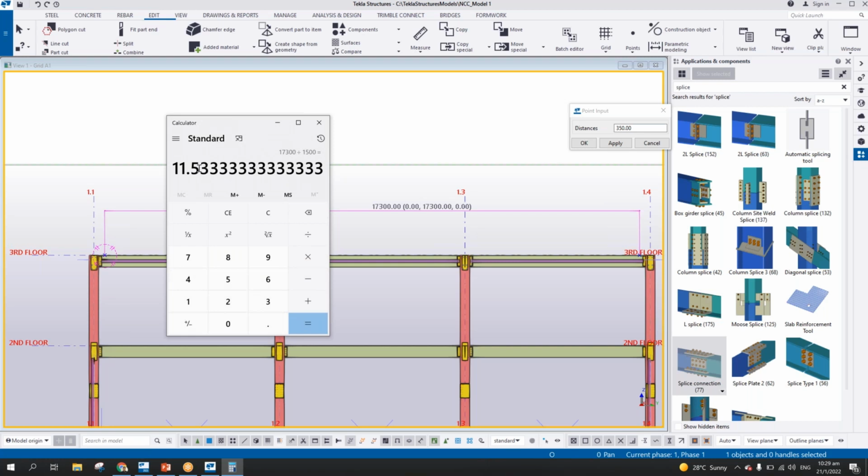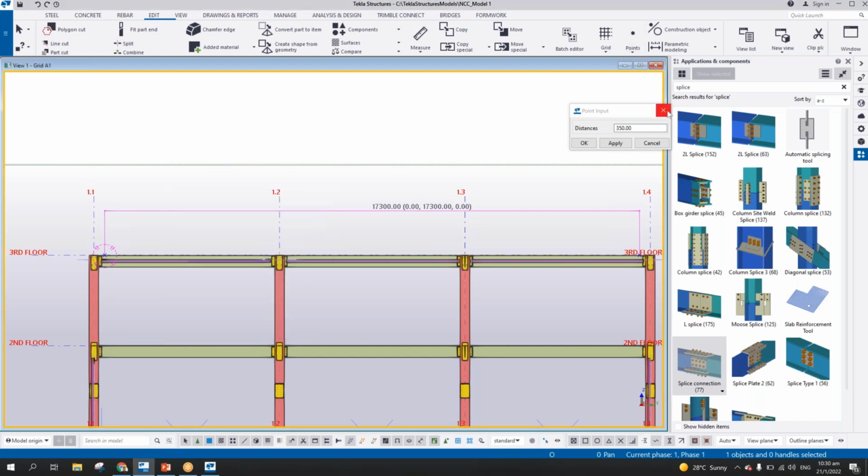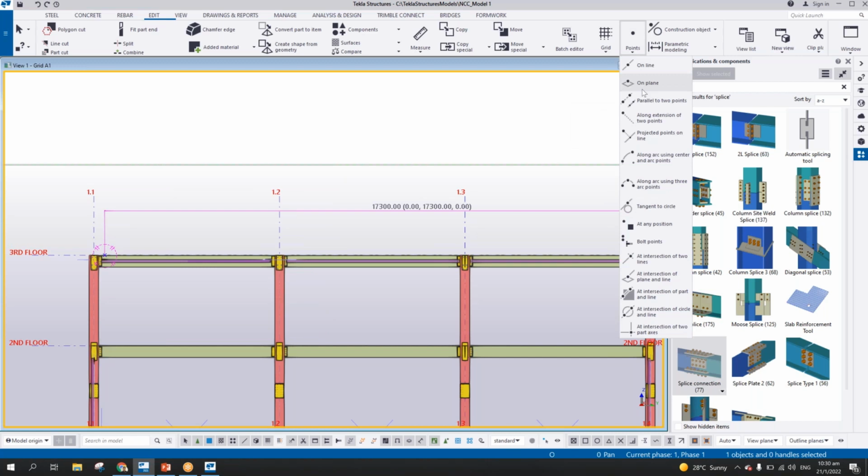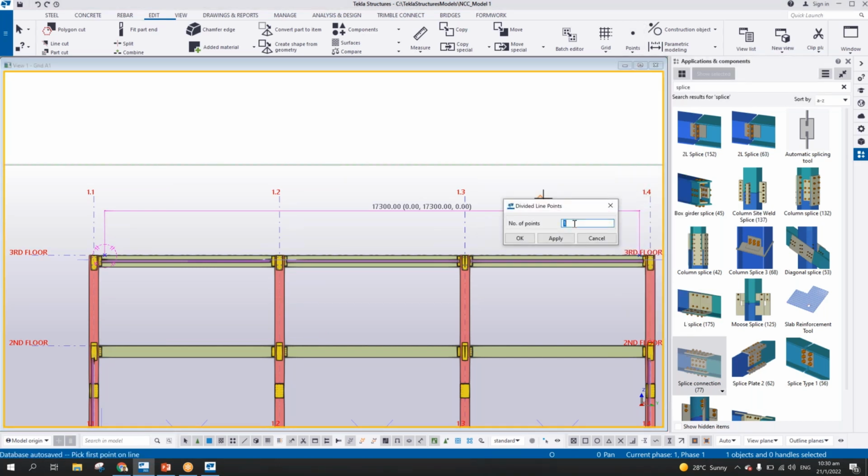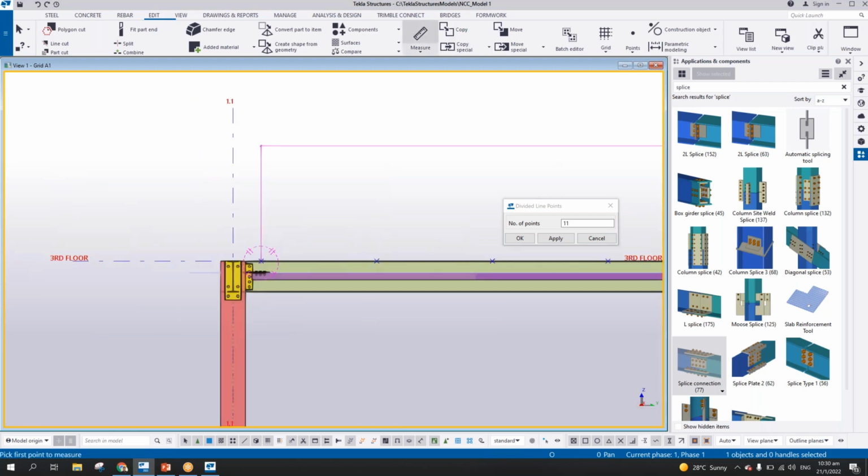Okay, 11. So meaning, let's try to put 11. Online, so we put here 11, apply. So let's see what is the distance for our stanchion. There you go. It seems this one is quite small. I think we need to put 10 only.